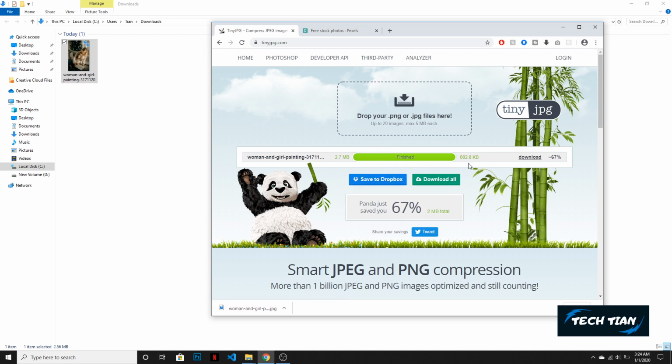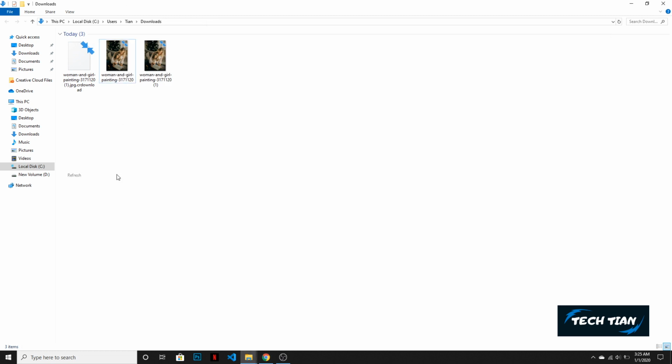The size has been reduced to 800 kilobyte. That's like just saved you 67%. So almost 2 megabyte is gone. What you can do now is just download this and it will be downloaded here. So let's give it a while, and it's downloaded.